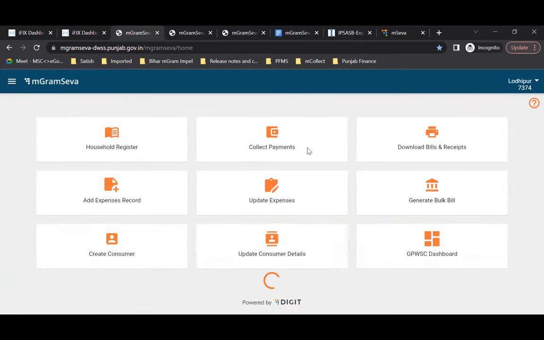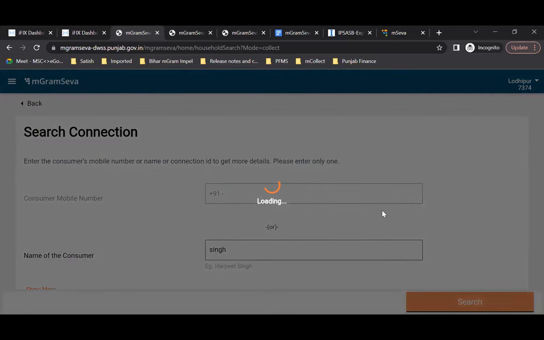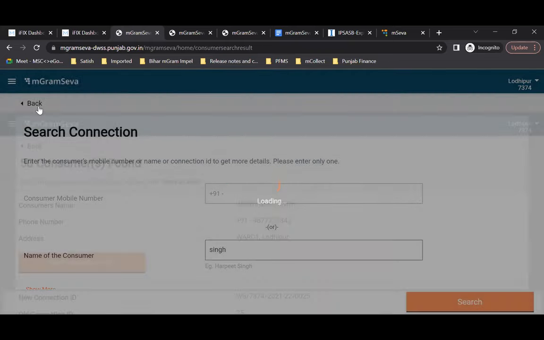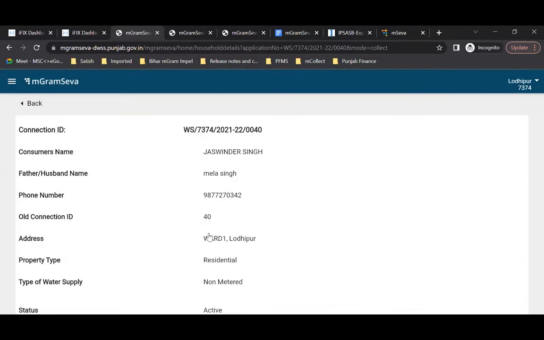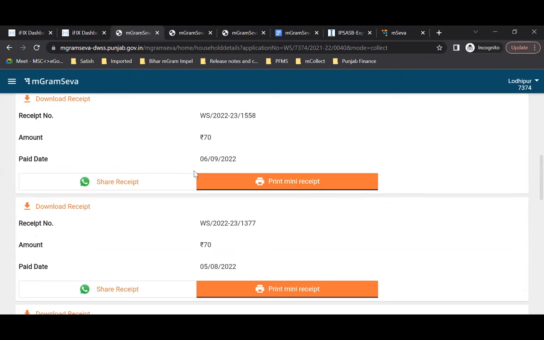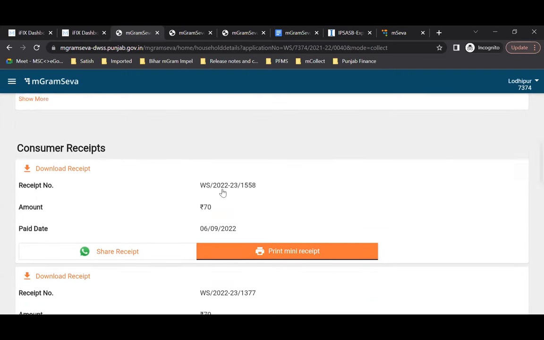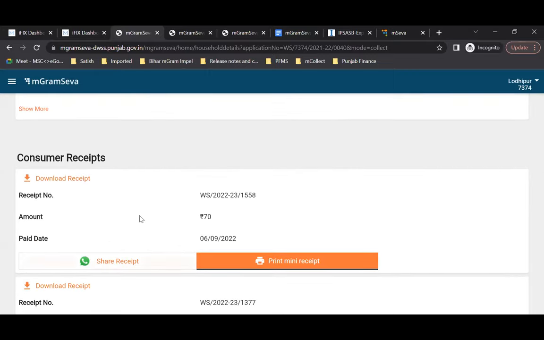Collect payment is the regular monthly process that he does. So he can search by name, or by contact number, you can search by a couple of options. You can view the consumer details from here and then proceed with collect. If there is no outstanding bill against the consumer, he will not be allowed to do any collection. So he can access the previous receipts that we generated. You can share it via WhatsApp, download it as PDF and then share it, or share the link of the PDF via WhatsApp, which the consumer can access and print or download.